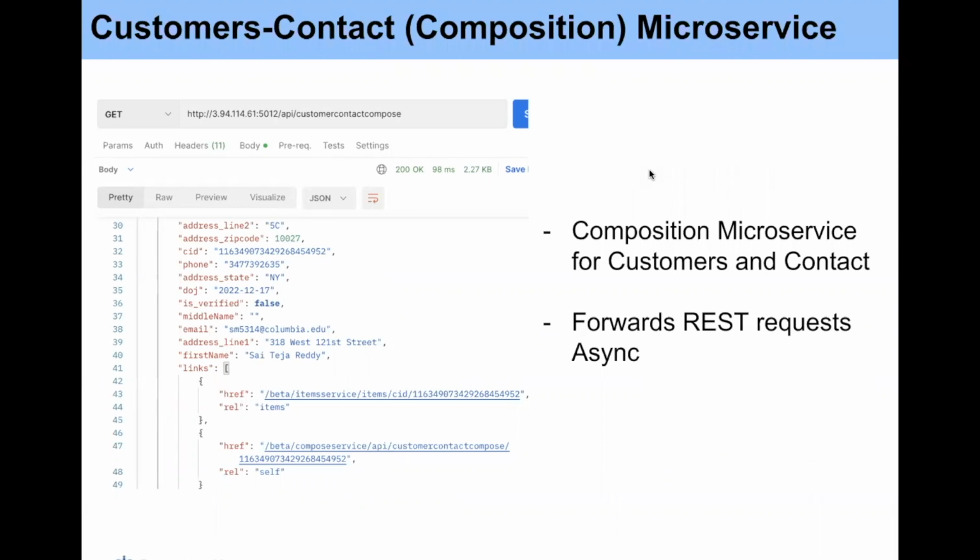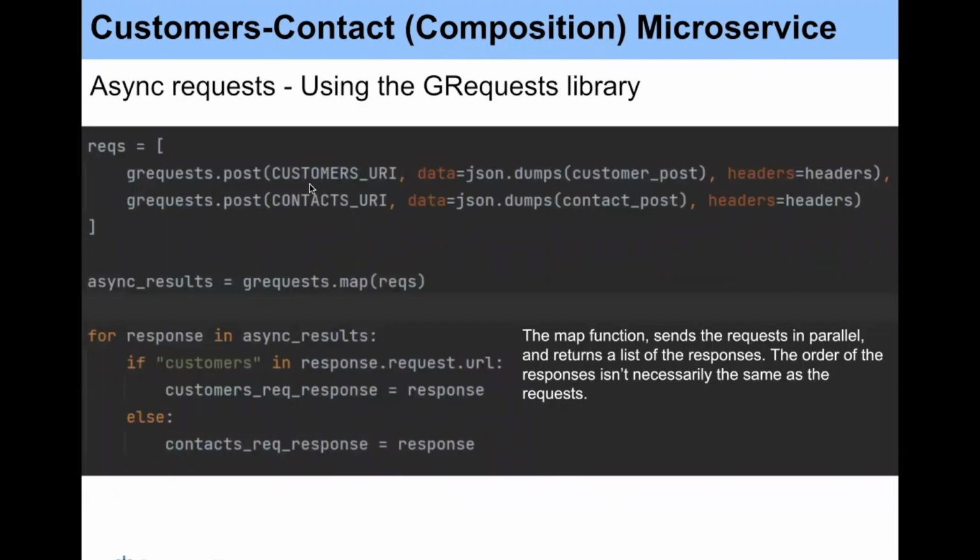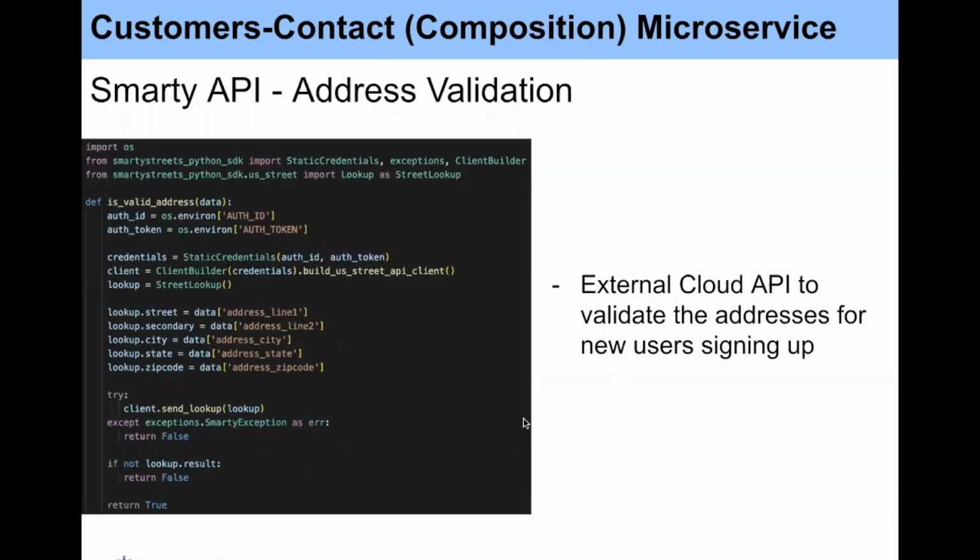Next, we have the customer contact, which is a composition microservice. This microservice interacts with both the contacts as well as the customer microservices to allow us to add information or fetch information for a particular customer. So here on the left is a glimpse of the contacts compose output, where we see the self-describing links being populated. We are asynchronously hitting both the customer's URL as well as the contact's URL at the same time, and then waiting for both the results to be done. We are also doing Smarty API address validation on the microservice level itself.